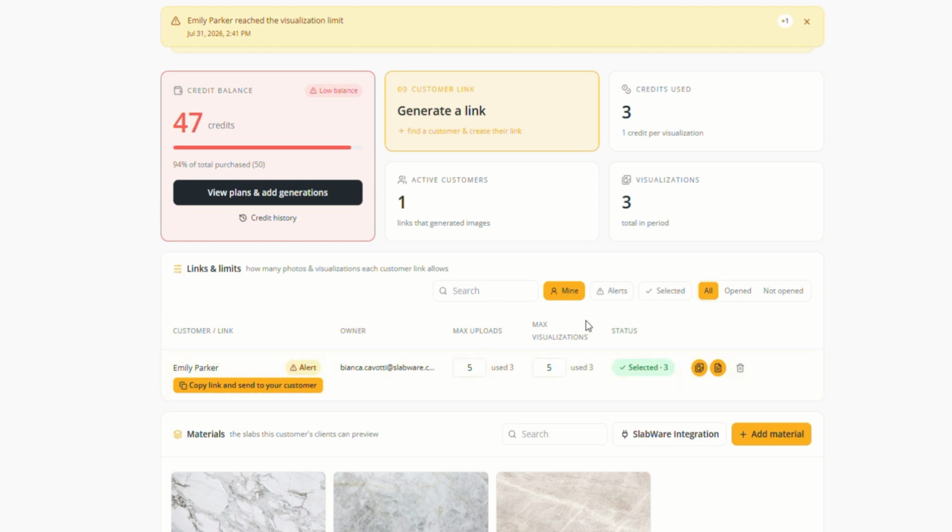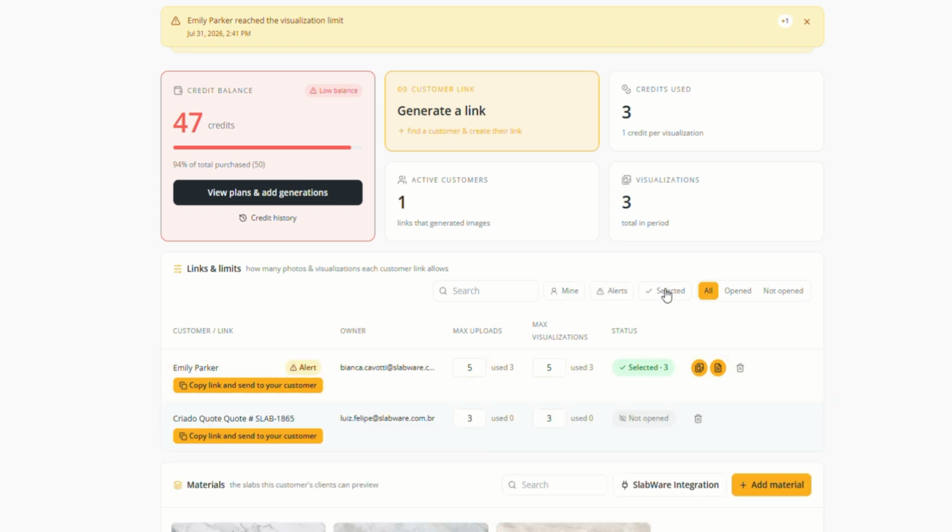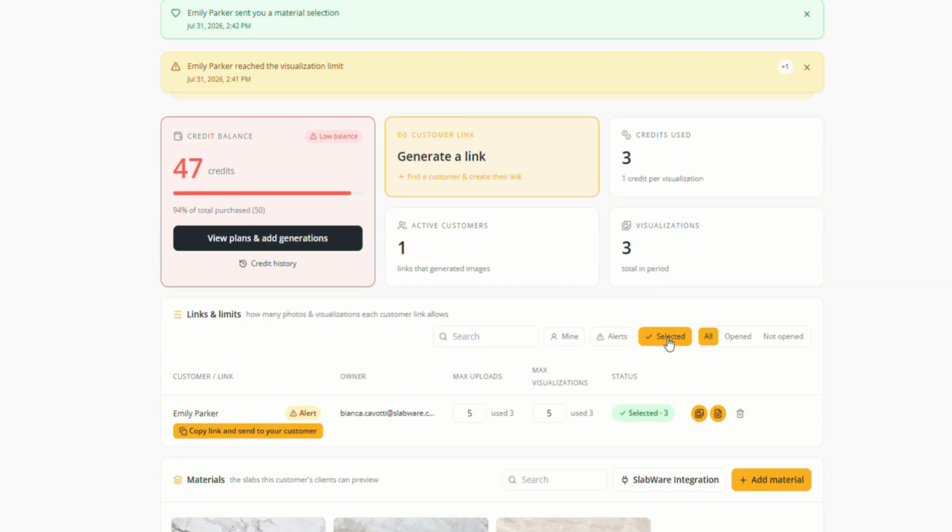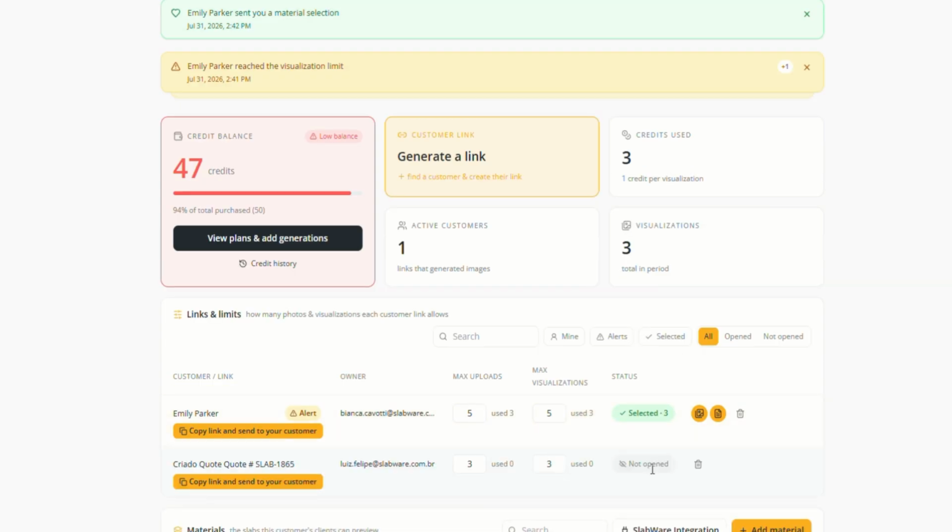When you select Mine, you'll see only the customer links created by your user account. In Alerts, you'll see customers who have reached their attempt limit. Under Selected, you'll see only customers who clicked Send Selection to SlabWare team. In All, you'll see every customer link generated by users in your system.